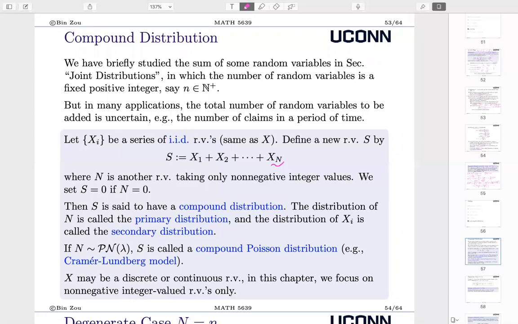So the N is called the primary distribution. The primary distribution is the number of random variables X's to be summed up. And the second distribution is about X, okay? They all have the same distribution, so it's X. The second distribution, well, we simply call it the secondary distribution. So it's random variable X. So if I want, I can write this as the sum of Xi, i from 1 to capital N, which is a random variable called the primary distribution.